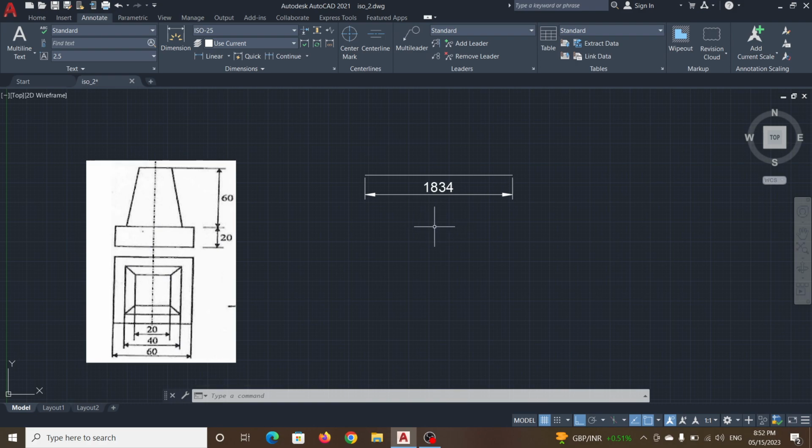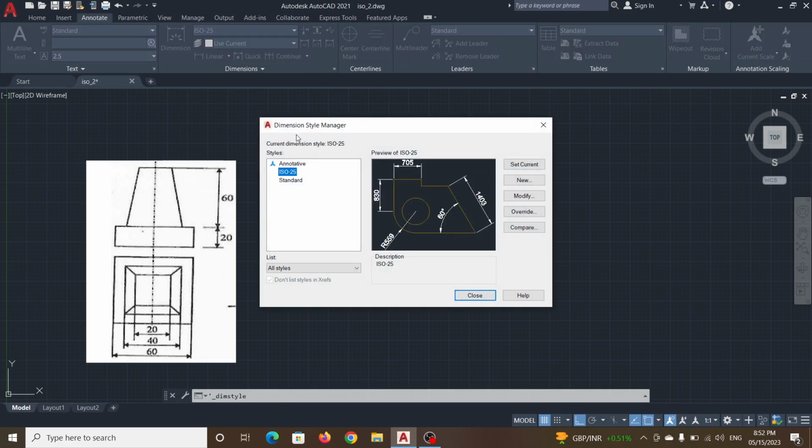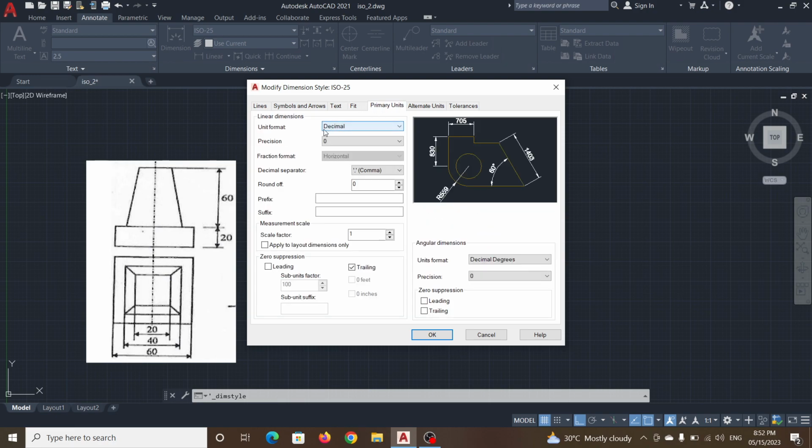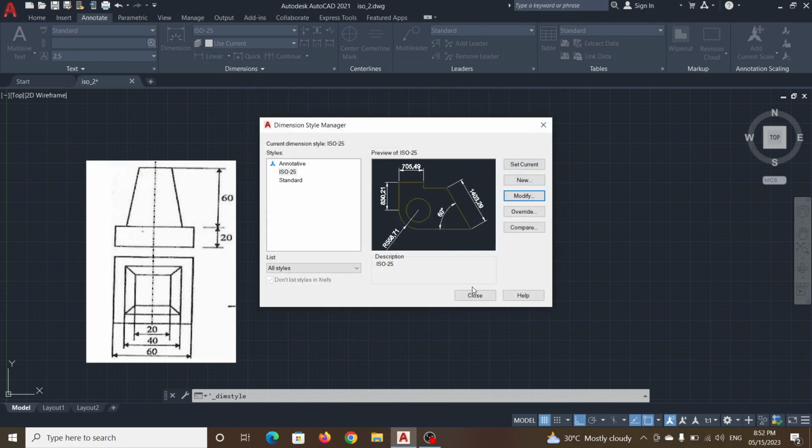Once again let me repeat. You click here, open the Dimension Style Manager, click Modify and then click Fit. Also one more small change: in Primary Units, you get decimal, and the precision is 0. You can increase the precision to 0.0 or 0.00, and you will get some precision over here. That's all.